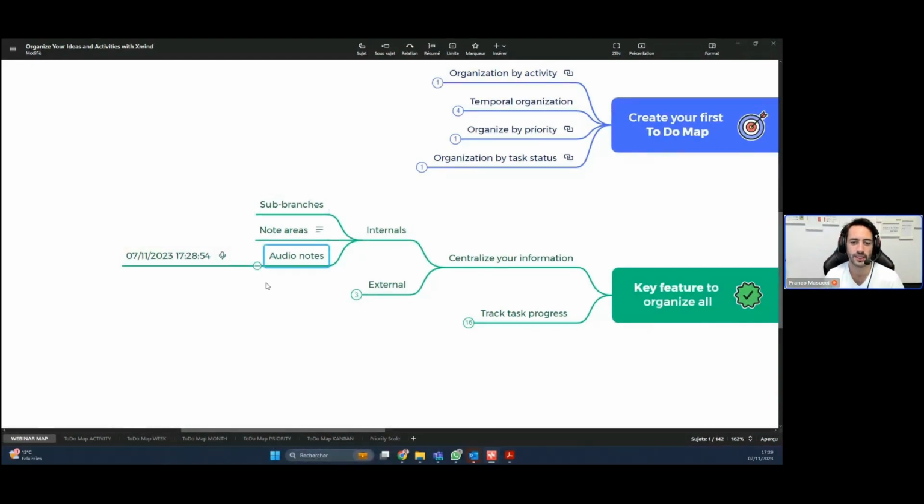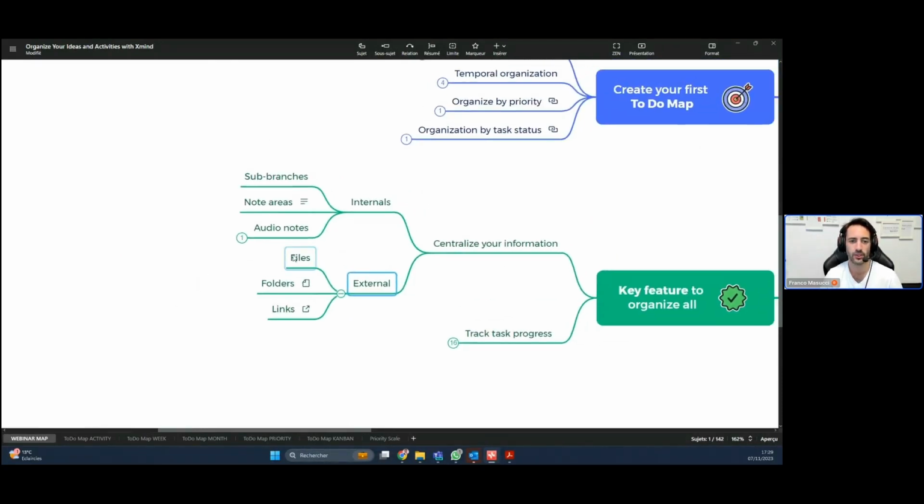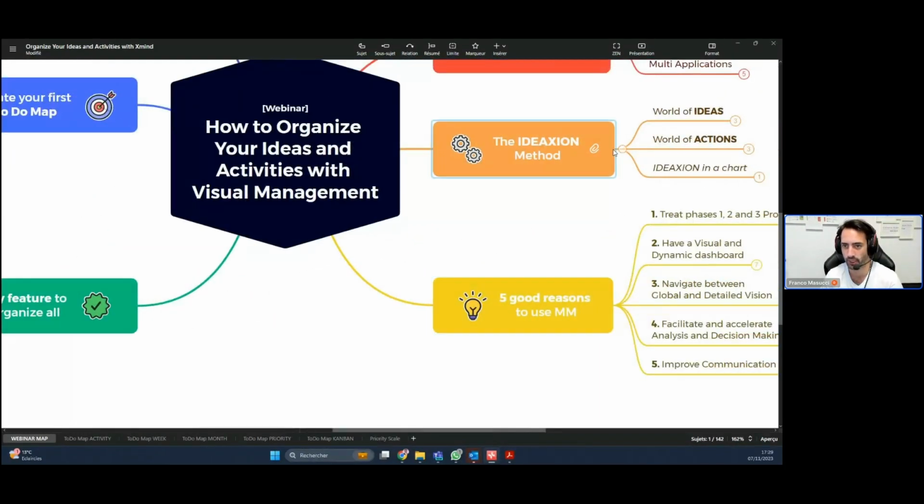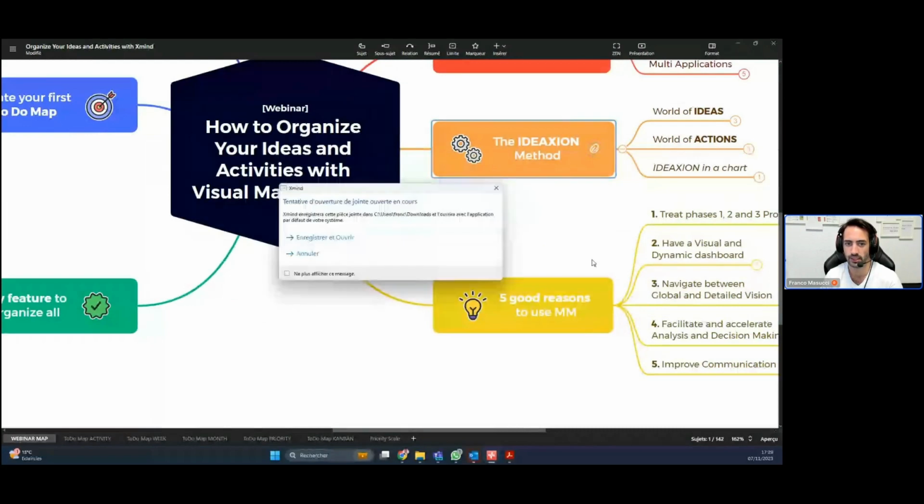But of course there is another way, which is external information. For this, you could add files by links. You could do it in two ways. You could make a link to a local file, or of course make an enclosed file inside your map to be able to open it when you want. The thing that I put here allows me to open a PDF file.